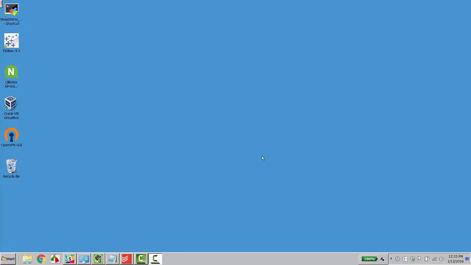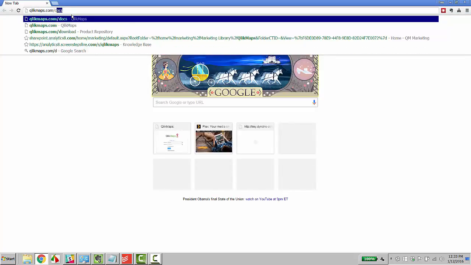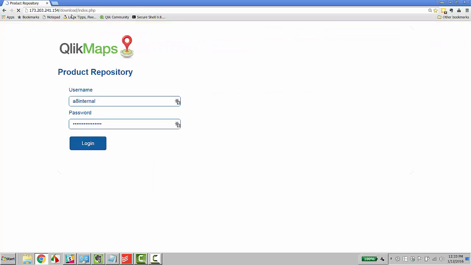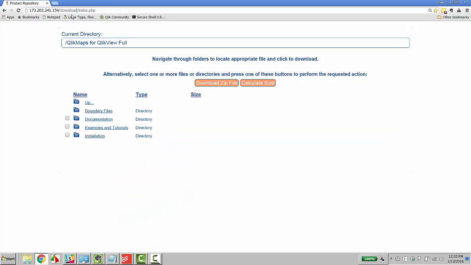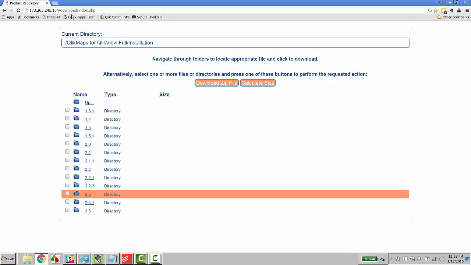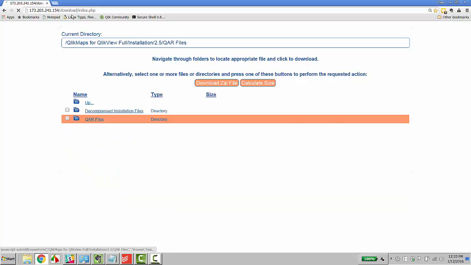In this video, we're going to learn how to install QlikMaps for QlikView in the QlikView desktop client. We'll start by opening a browser and navigating to QlikMaps.com/download and log in. We'll navigate to QlikMaps for QlikView, the installation directory, select the newest install, QAR files.